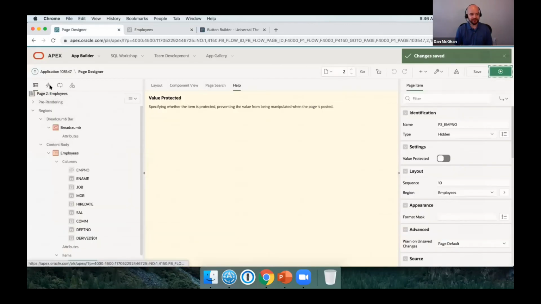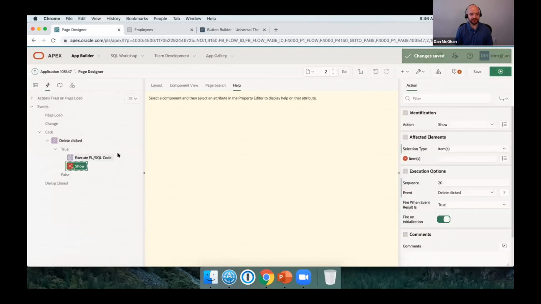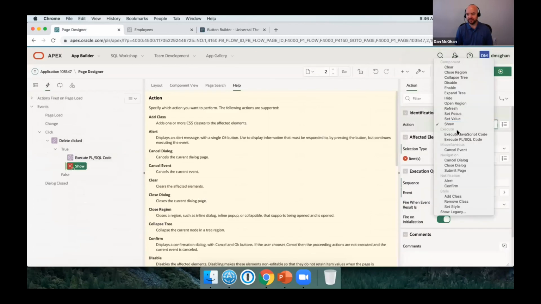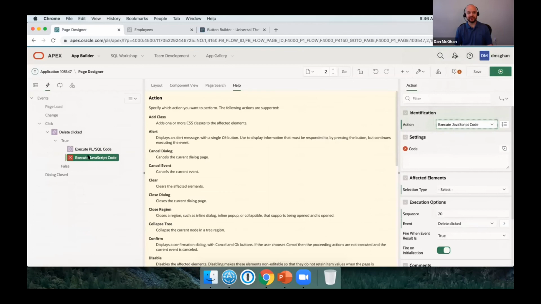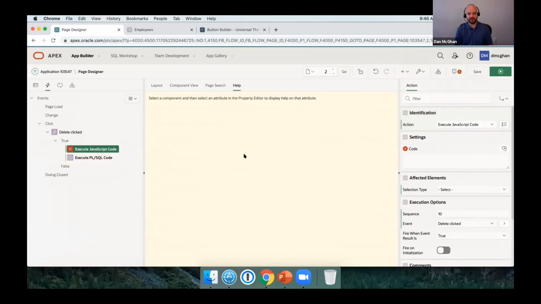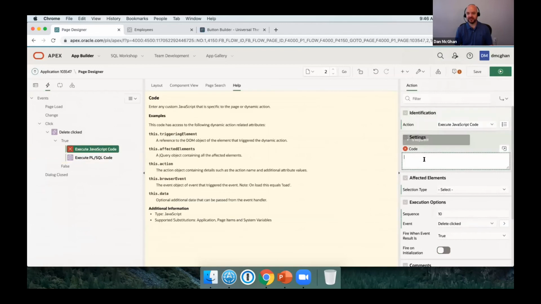And for that, I'm going to create another true action. And this will be execute JavaScript. But of course, I need to do this before the execute PL/SQL. So I'll move that up. Now, the question is, what code am I going to write? And I'm focused on the help here for a reason, which is to show you another thing you have access to, which is this.triggeringElement.